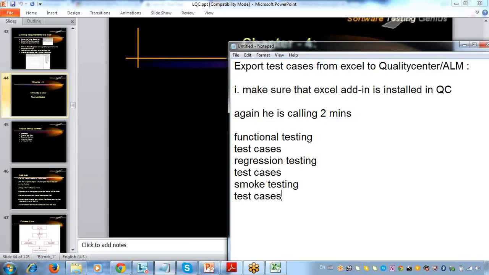Now in the execution, in the test lab, you can create your test cases based on the testing you are going to perform. So I will be creating different folders, one folder for functional testing, and under functional testing you can add your functional test cases. How to add, I will tell you in a few minutes.